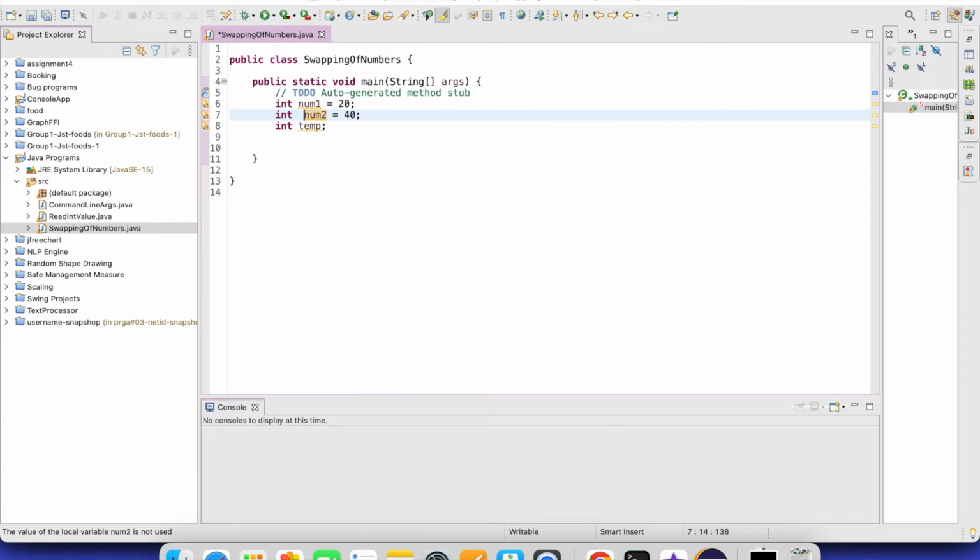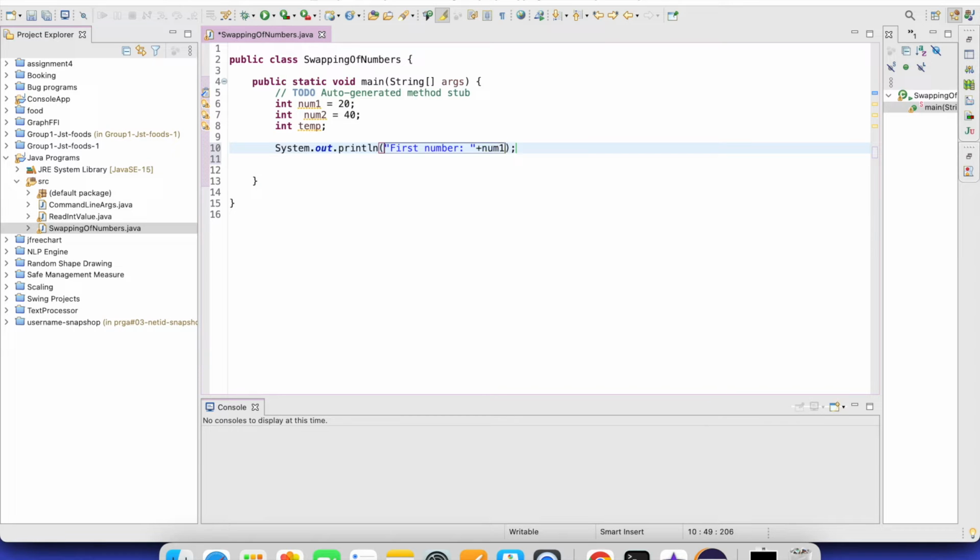Now let's do System.out. Inside this we are going to print the first number, which will be num1, and then the second number, whose value is num2. So this is the value before swap.